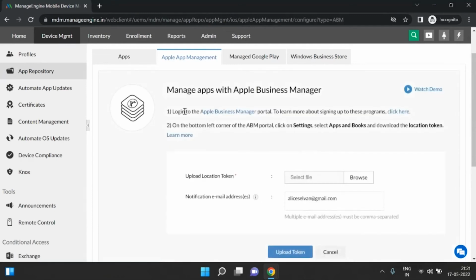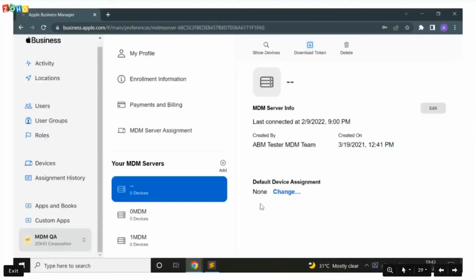Once you click on this, the first step is to log into the Apple Business Manager portal. The reason we're doing this is so that we can download a location token, which we will have to upload to our console here.